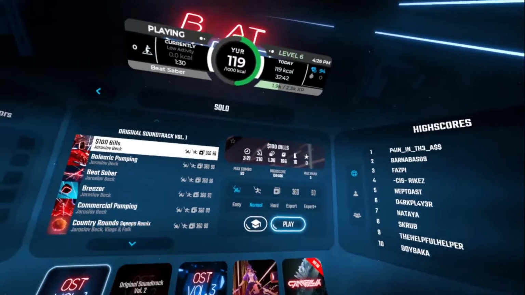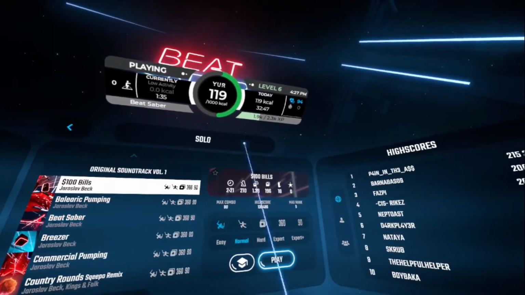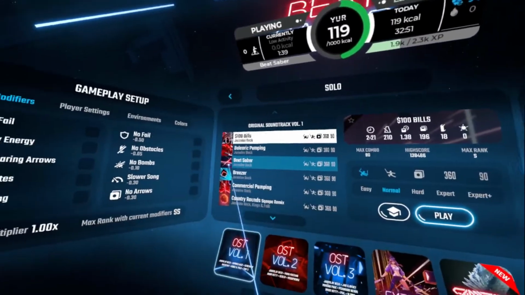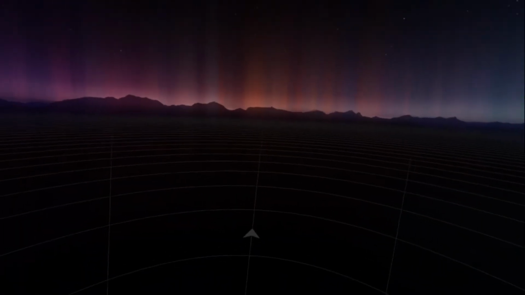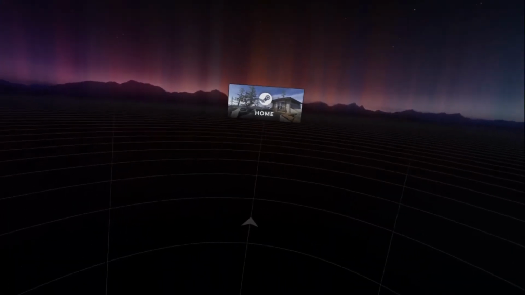This is terrible. I'm just going to give up. Yeah, stop it. Okay, so that's bad. But you can see, I didn't use any calories and my heart rate and all that kind of stuff.